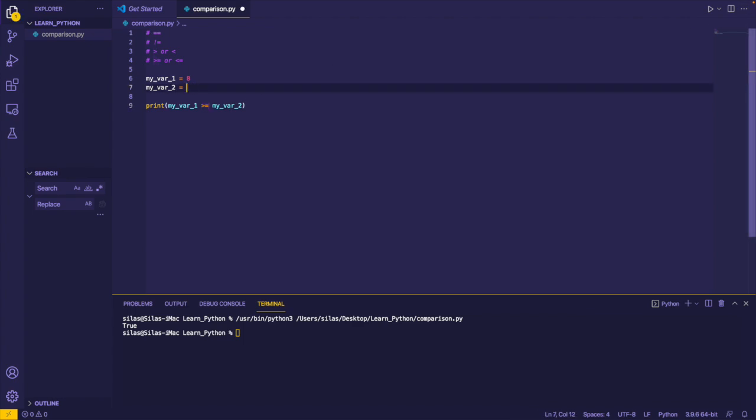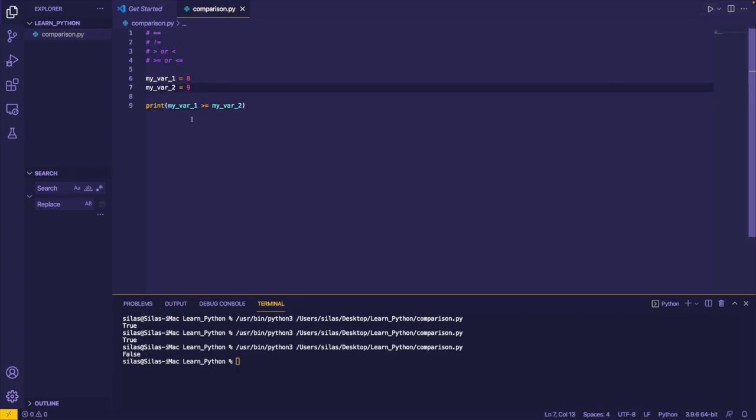But if it was any smaller than 8, like 4, or if it's greater, like 9, then it would print false. Because myVariable1 is not greater than or equal to variable 2. It's actually smaller, so then we're printing false. And the same goes for the less than symbol.